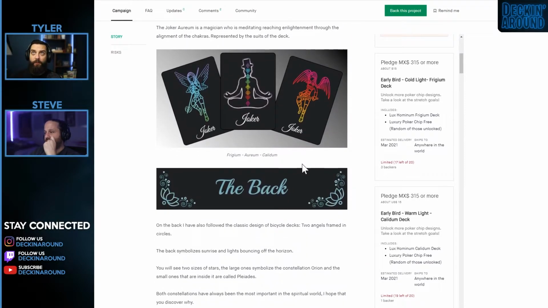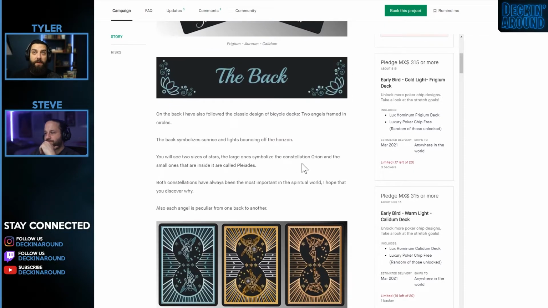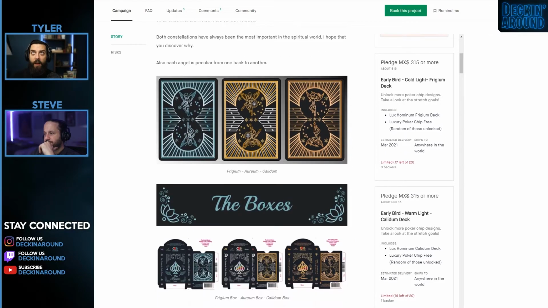Jokers are kind of dope. Really cool. I dig the Jokers. I like that Chakra Joker in the middle. Back designs are nice as well.